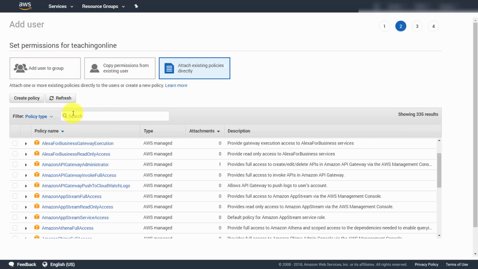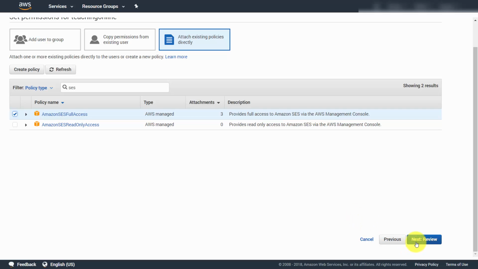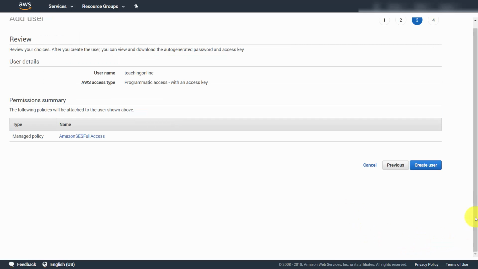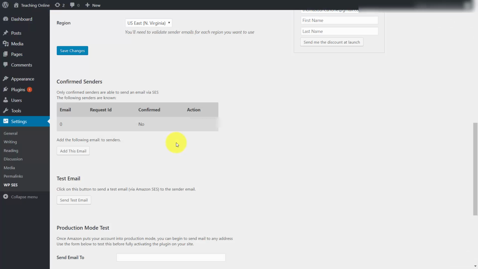What we're going to do now is write in SES. We're going to give full access, and then we're going to click Review. Once we do that, we're then going to click Create User. We're now going to take our access key and our secret access key, and we're going to place them inside of WordPress. We're then going to click Save Changes.